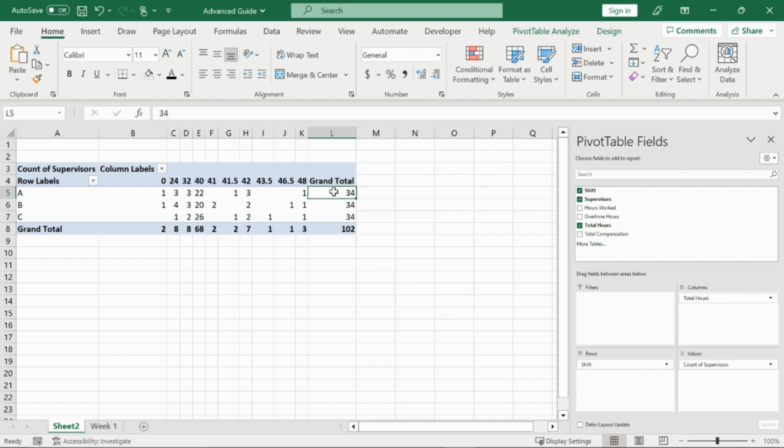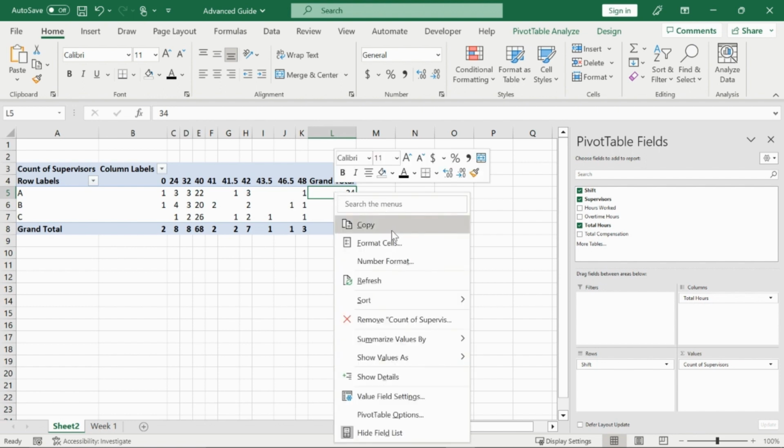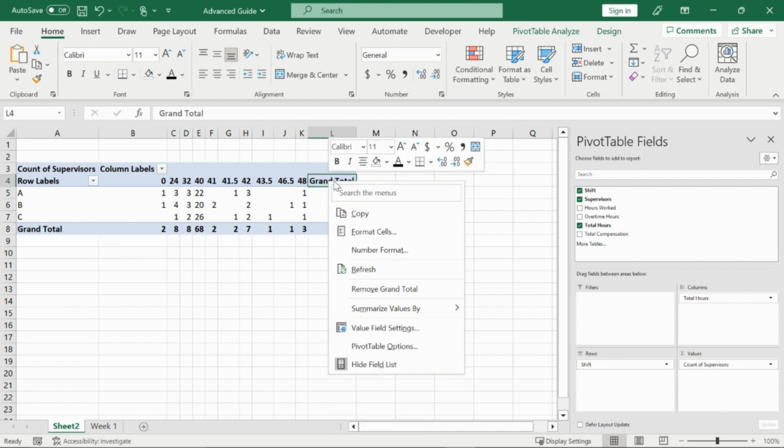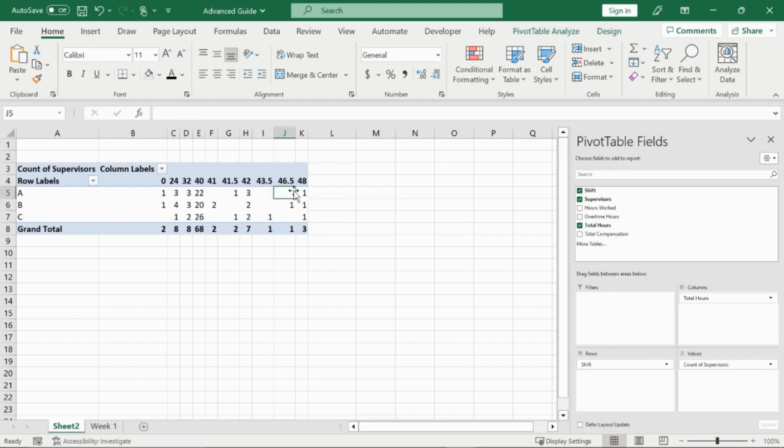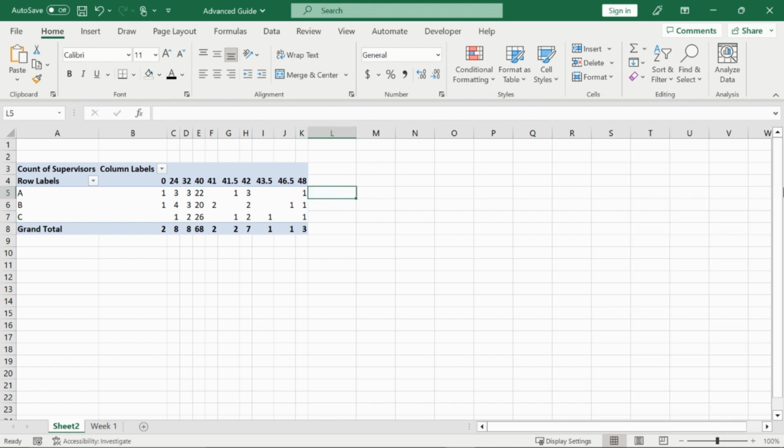So I can right click on the column of the grand total, and then I'll go down here and press remove grand total, and that will just get rid of that. And here I can see very concisely each shift, and then how many supervisors on each shift worked how many hours. So one supervisor on shift A worked 0 hours that week, and one for shift B, and then one on each shift worked 48 hours that week. And that's how pivot tables are so great compared to a normal table.